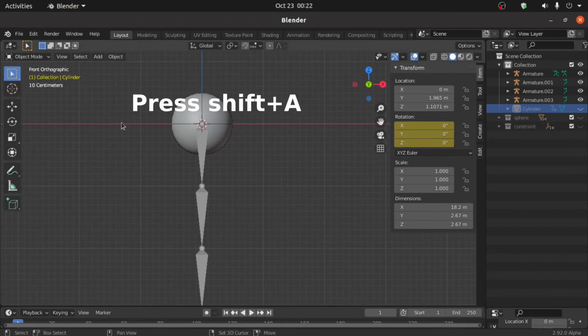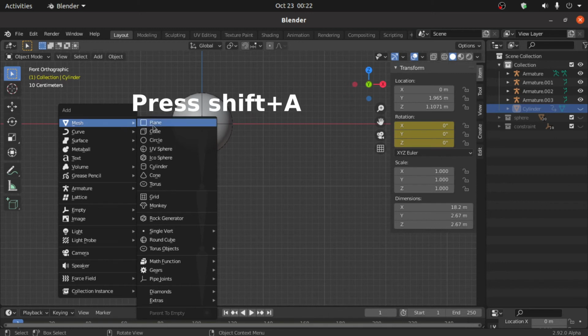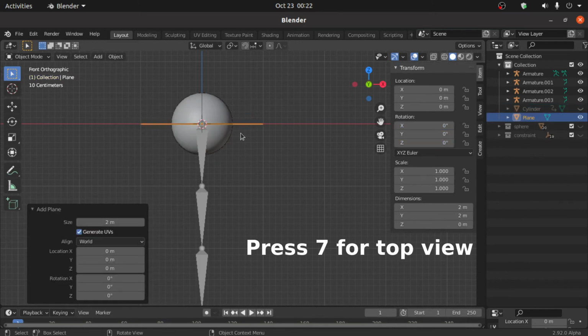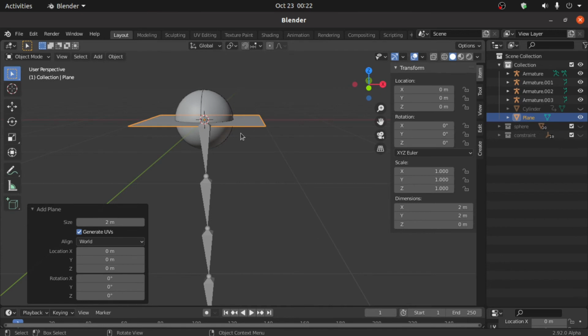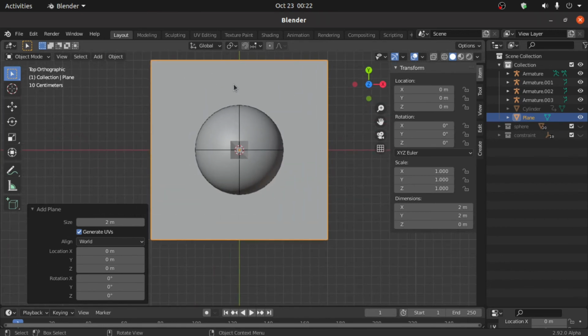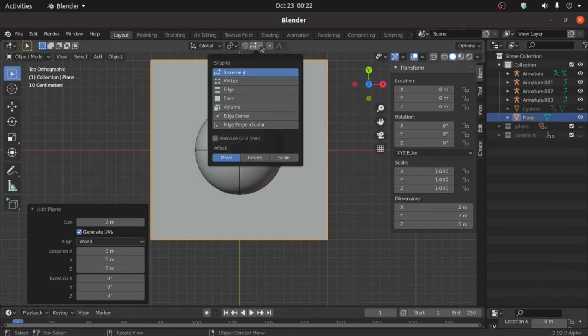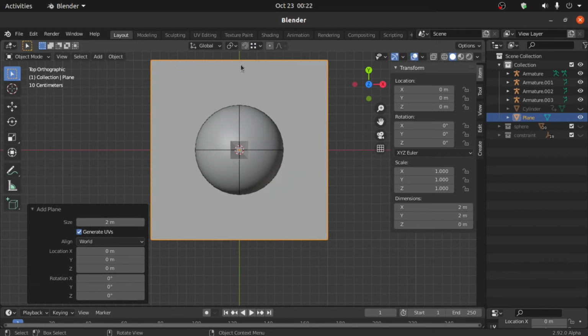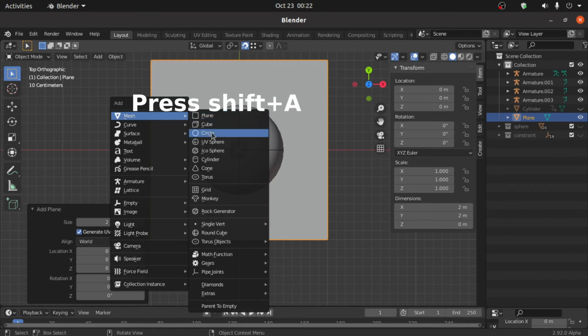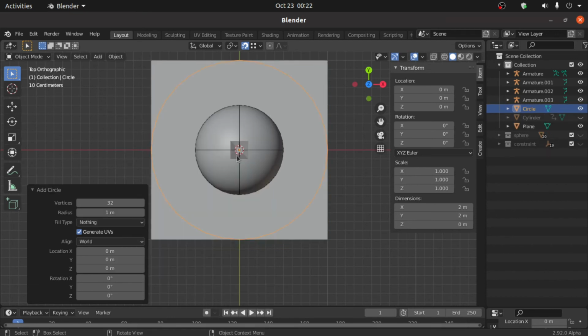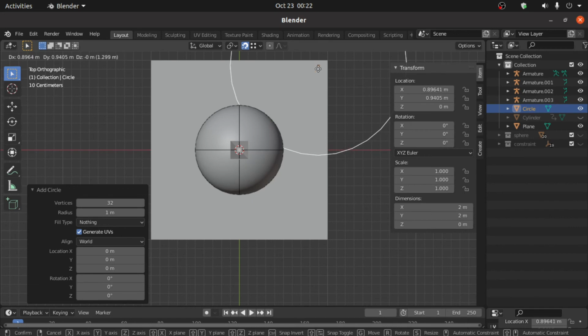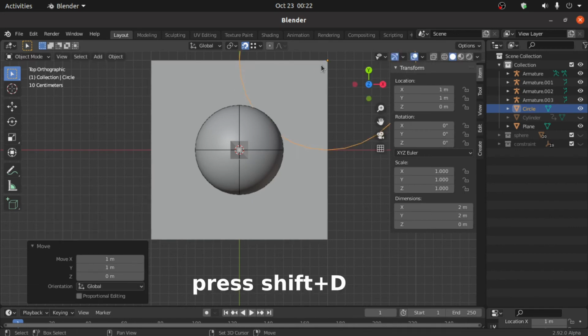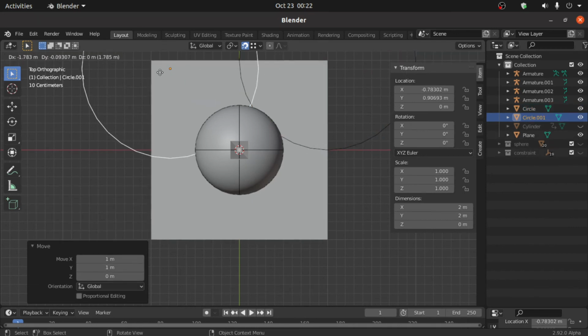Okay. Now press Shift A. Under image select plane. Now press 7 for top view. Then enable snapping mode. So first we have to click on this arrow. Under this vertex select center. Then enable this snapping mode. Press Shift A. Under this mesh select circle. Now press G to move like this. Press Shift D to duplicate, then move like this.